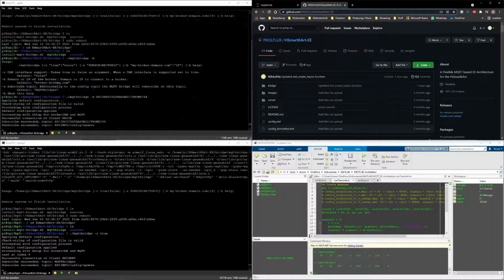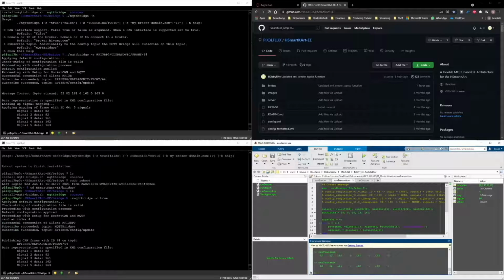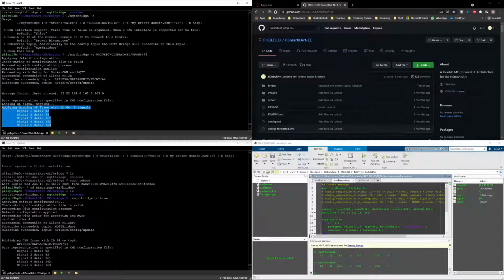The data from MATLAB is transmitted to the MQTT bridge over CAN. The MQTT bridge generates messages and transmits them. As we can see in the upper left terminal, which represents the orange vehicle, the data is received and can be processed accordingly.